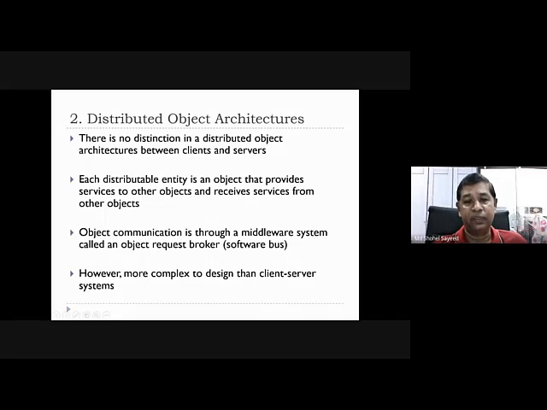Object communication is through a middle system called the object request broker. This is a software bus. That means this communication will be done through a middleware system. We call this the object request broker. However, it is more complex to design than a client server system, because there are a lot of components here.